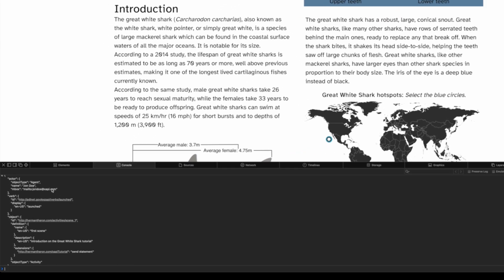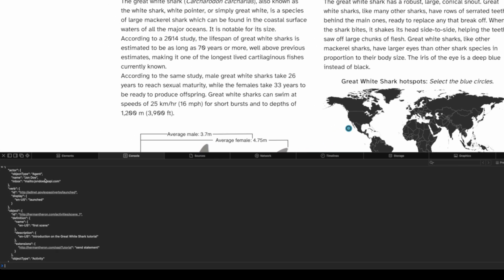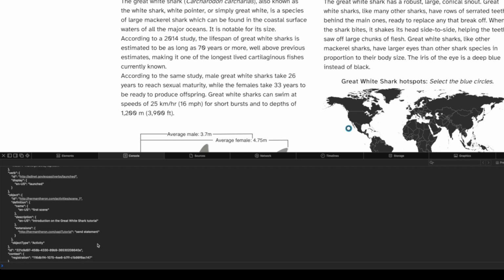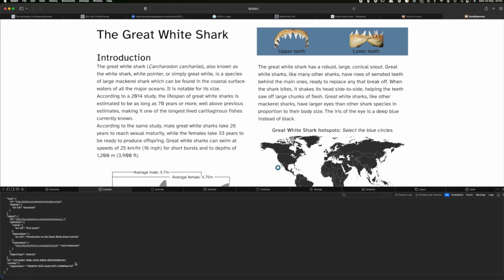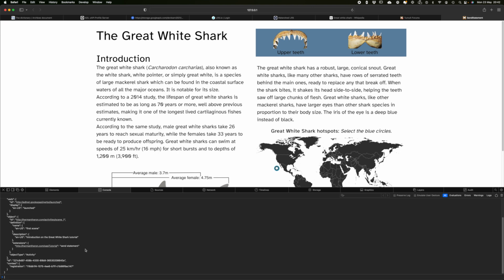So the actor, John Doe. The verb is launched. The object is scene 1, first scene. The description is introduction on the great white shark tutorial. And we have an extension, xAPI tutorial send statement, object type, activity. There you have it. A basic xAPI statement sent to a learning record store from Hype.